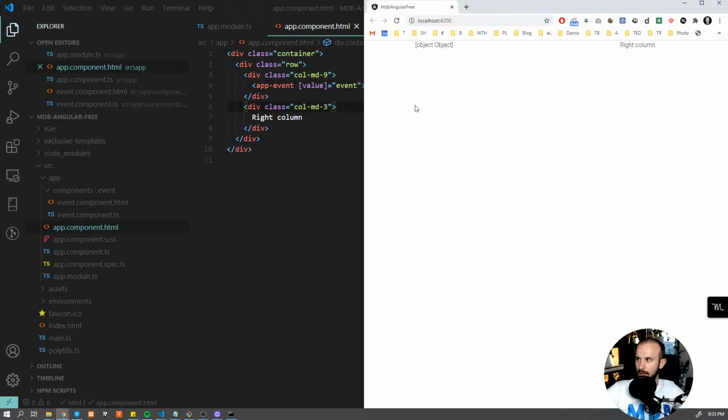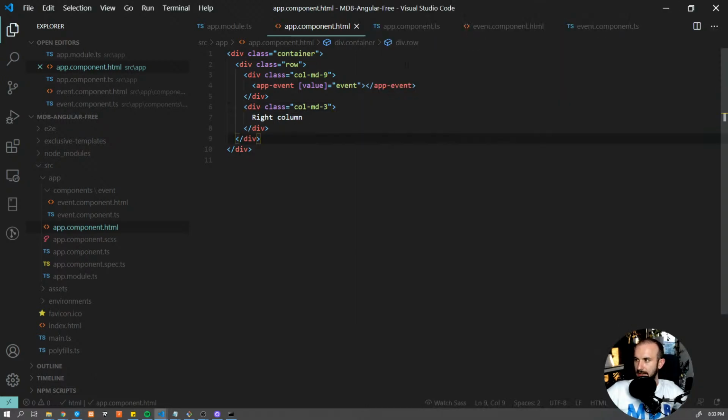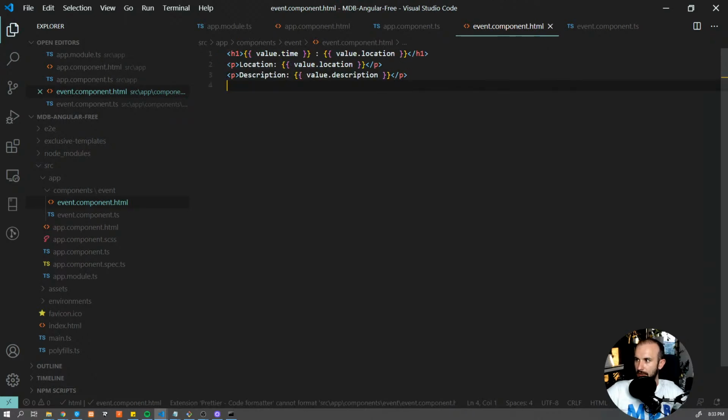Let's see how it works. So we can see already that we are passing an object here. So what we have to do to get to the data inside it is update our template to something like this. You can see value.time, value.location, value.description. Actually, that should be title probably. That was meant to be title.